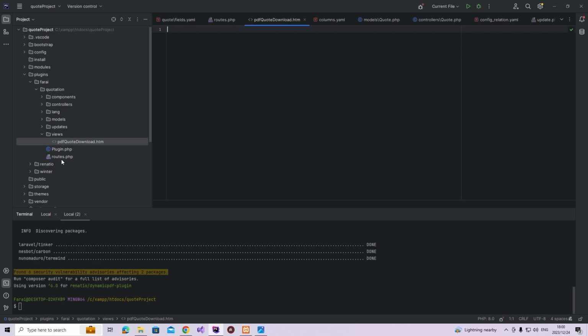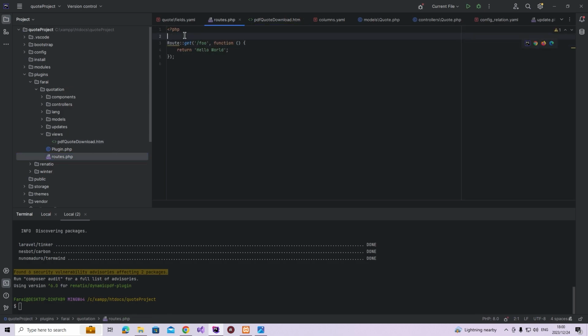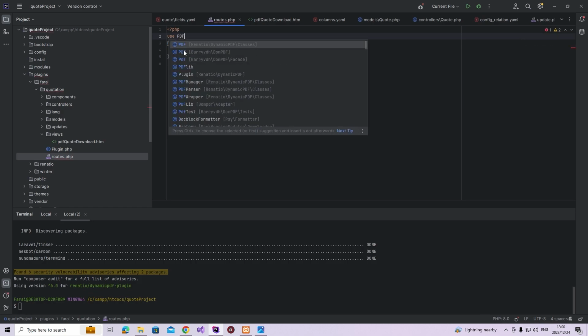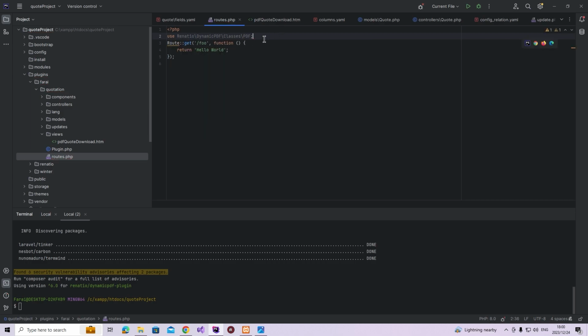And then the next thing I need to add, in the routes, is a reference to the dynamic PDF plugin that we just installed by Composer. So I need to say use, and I can type PDF, and it will reference me to the right one. That'll be the right reference. And then in there I need to reference the backend, and backend can be any path. I'm just using backend to simplify it for myself.